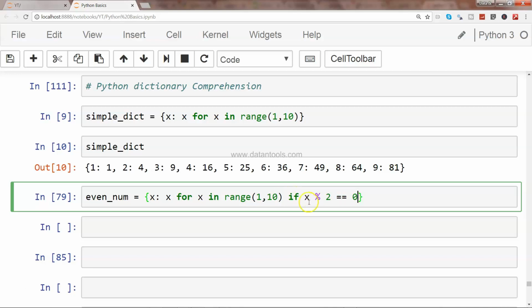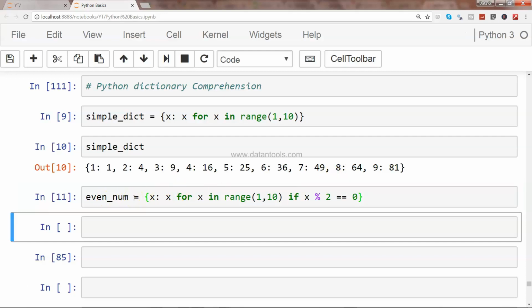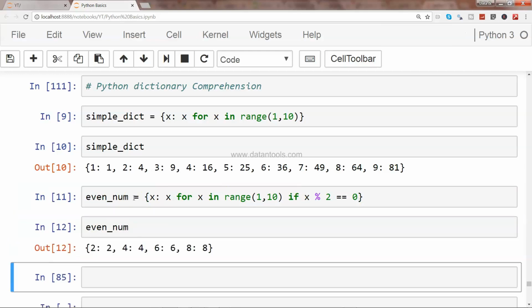That means if the remainder, when you divide any value by 2, so 1 divided by 2 equals to 0, no, so that value will not be counted. But 2 divided by 2, the remainder will be 0, yes, so 2 will come. Similarly 4 will come, 6 will come, 8 will come, because they will not be leaving any remainder, and that will calculate our even values. So if I execute that and write even_num, what you get is 2, 4, 6 and 8.